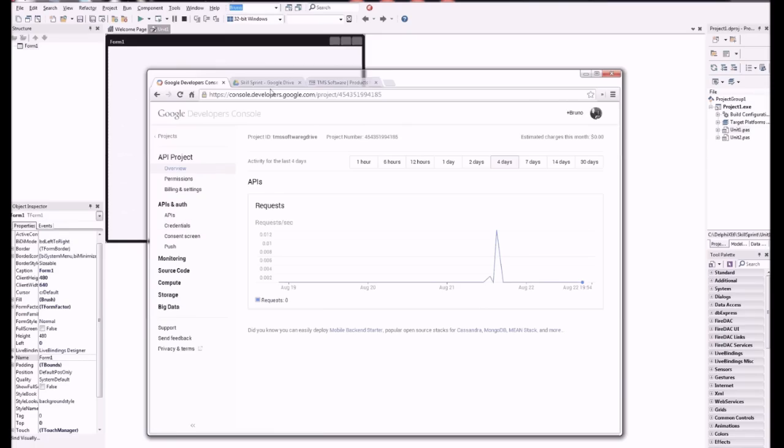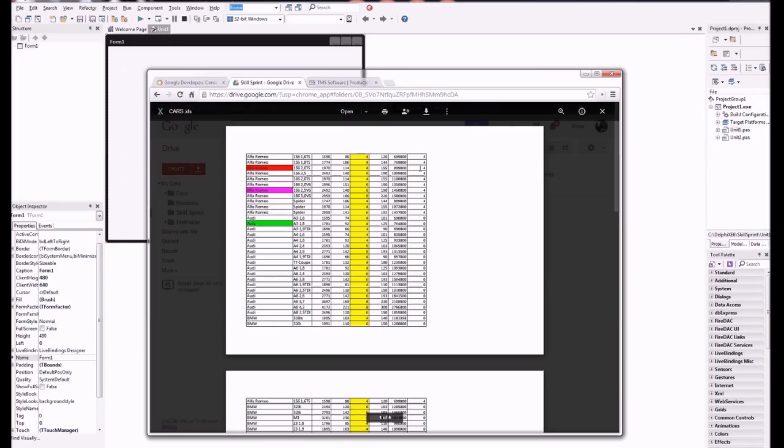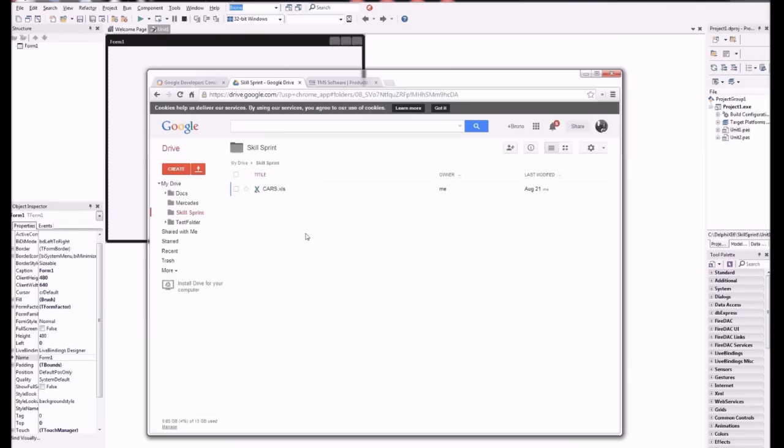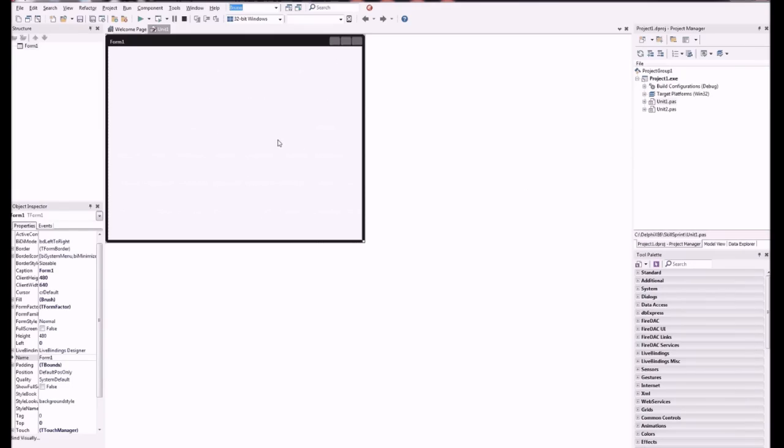A Google Drive is of course also required, and so here I have for today this folder prepared for this session with a file, an Excel file, for which we have a preview here that we will use for this demonstration. So let's move to our Delphi XE6, and we will really start from scratch for this sample application.